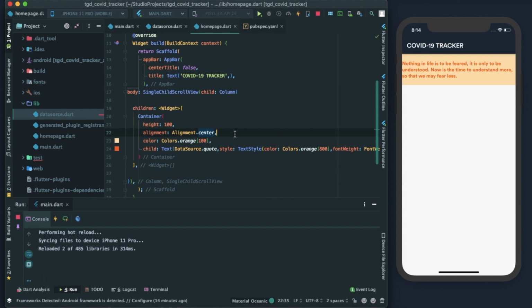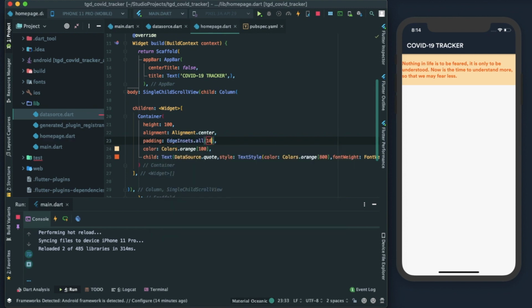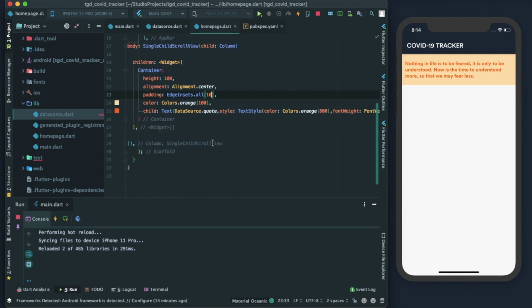Now we're going to give some padding to the text. So I'll give the padding maybe 10 pixels from all the sides. There you go, looks much better, right? Now next is our worldwide grid.